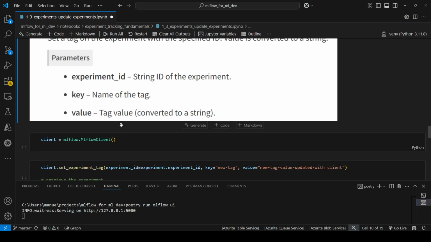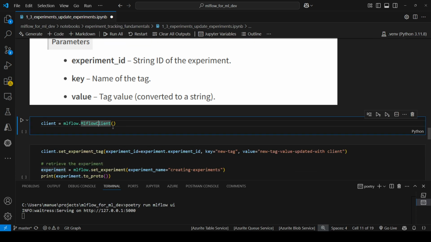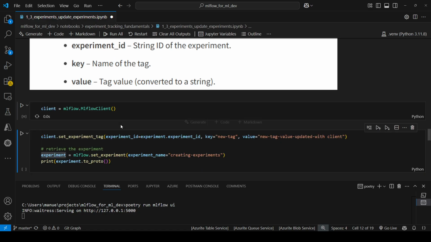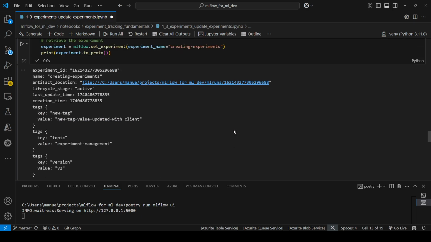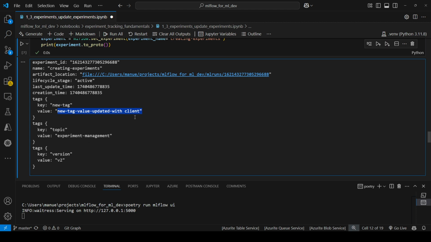So let's use this method. First, I'm going to create an instance of the MLflow client here. And then I'm going to use the method client.set_experiment_tag. I am providing the ID of the experiment that I want to update, the name of the tag, and the new value. Let's run this function. And here we can see how we were able to update the tag that we called new tag with this value, new tag value updated, with the client. And the other tags were already present there.